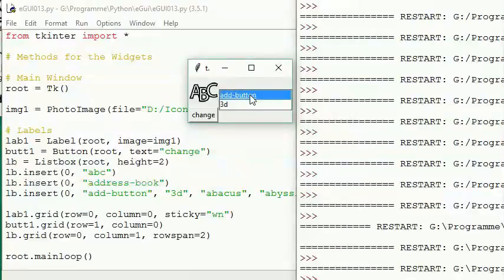So this is uncomfortable, and I'll show you in the next video how you can place a scroll bar in it, and how you can put some functionality to the list box.